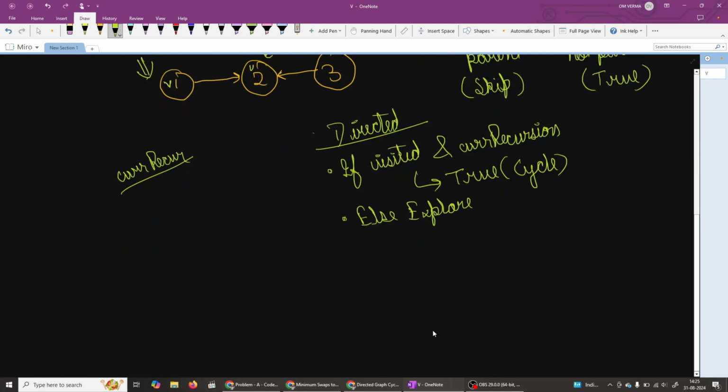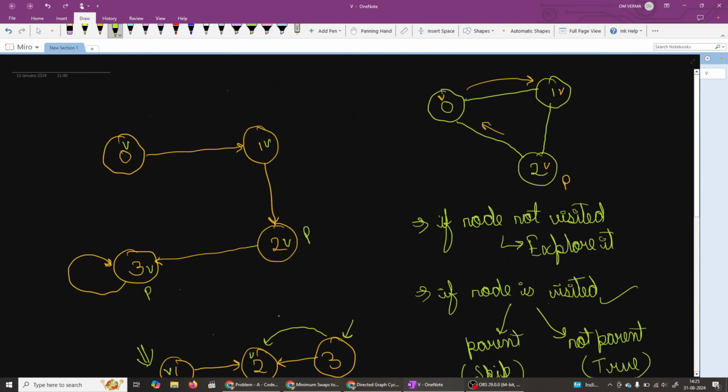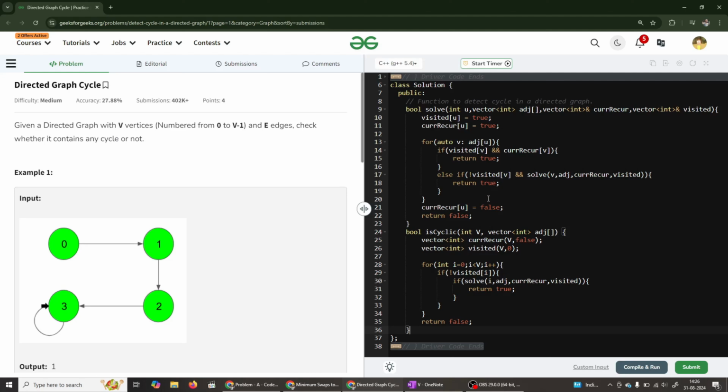And the same thing we are doing in undirected. In undirected, we are checking if visited is true and not the parent, then return true that there is a cycle, else explore. So let's see the code now. I hope this is clear. So let's see the code.